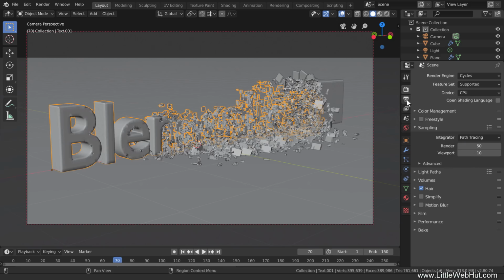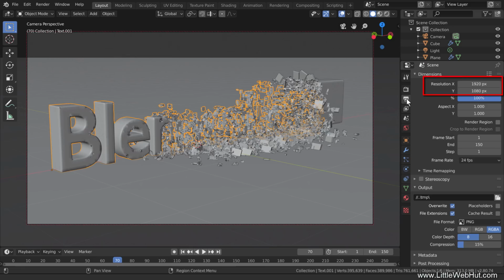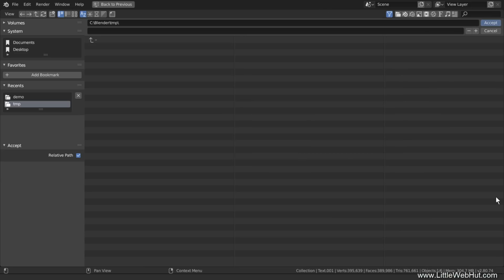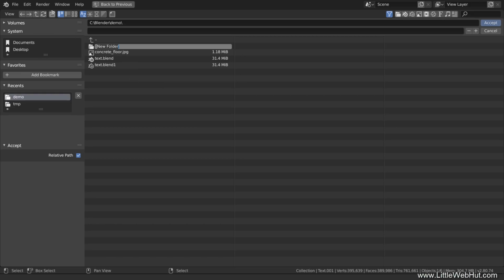Now switch to the Output panel. I'm going to use the default resolution of 1920 by 1080. The Output directory is where you set the directory where your animation will be saved. Click on this button and navigate to the directory that you want to use. Then click this button to create a subdirectory. I'm going to name it Render. Now select the new directory and click Accept.